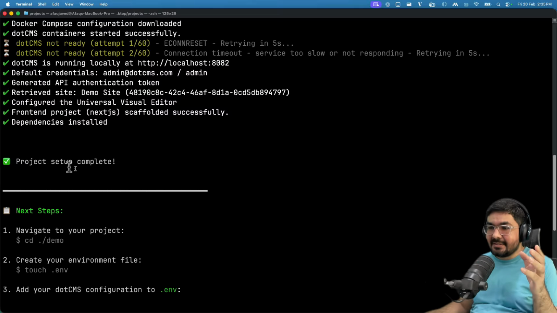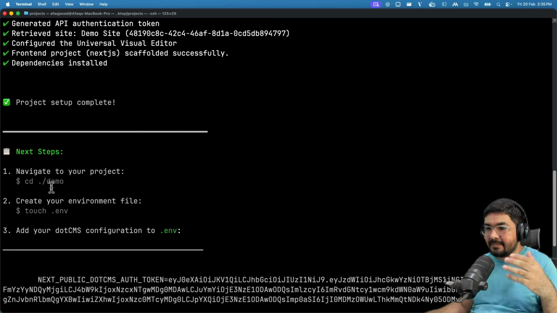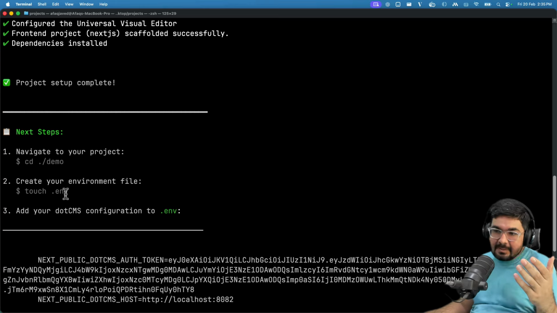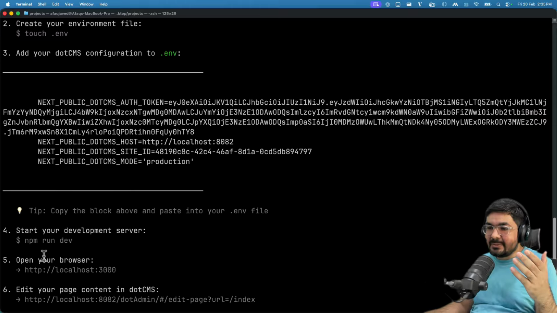So right over here, you can see that it is saying the project setup has been completed, and the next step is that you have to navigate to your project. You have to create an environment variable file, and then you have to place all these environment variables over there, and then you can start your application in development mode, right?